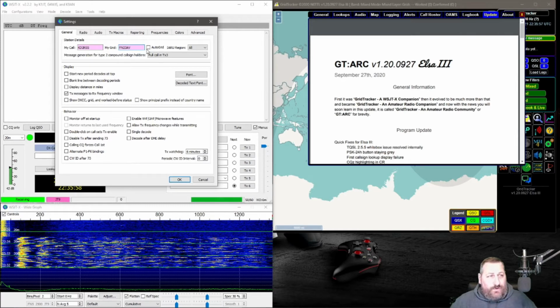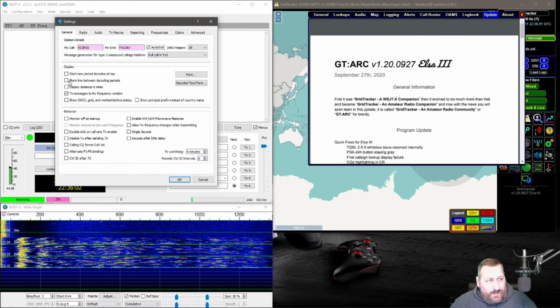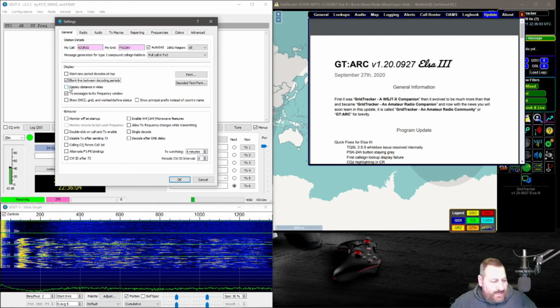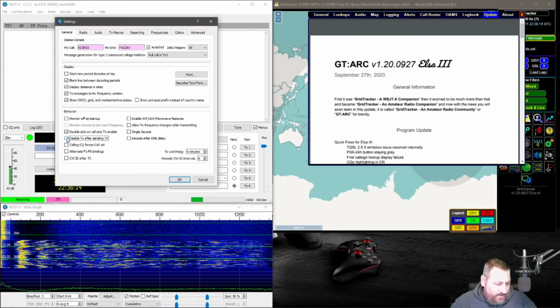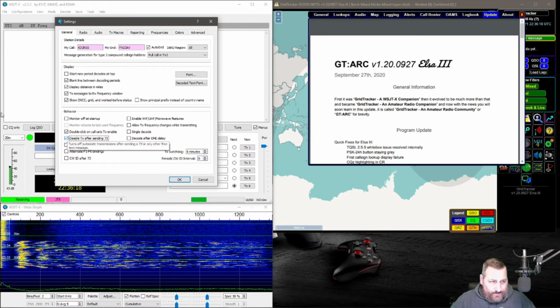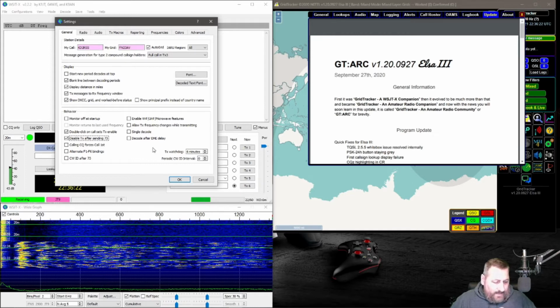So we'll do this. I'll call it TTX. Blank line between decode periods. That kind of helps break it up when you're switching frequency. Distance in miles. I'm just checking off what I used on the last settings that were really working for me. So 6 minutes. Okay, so that is our first page.